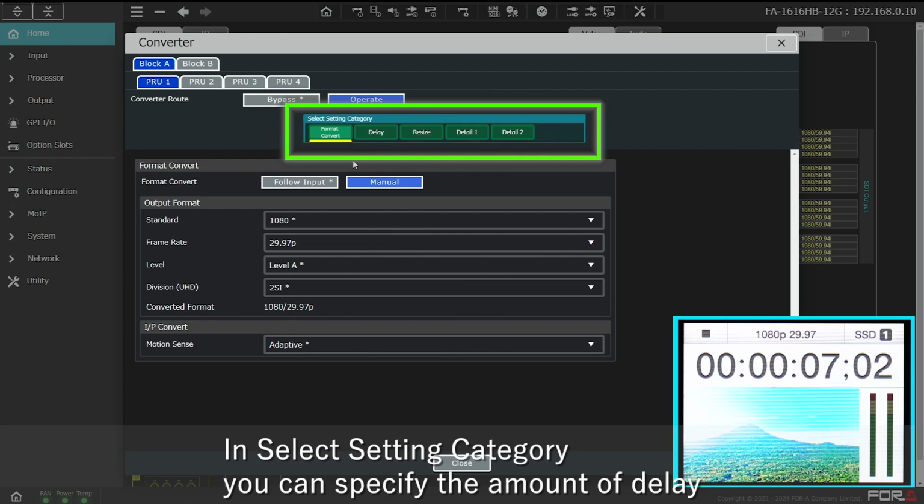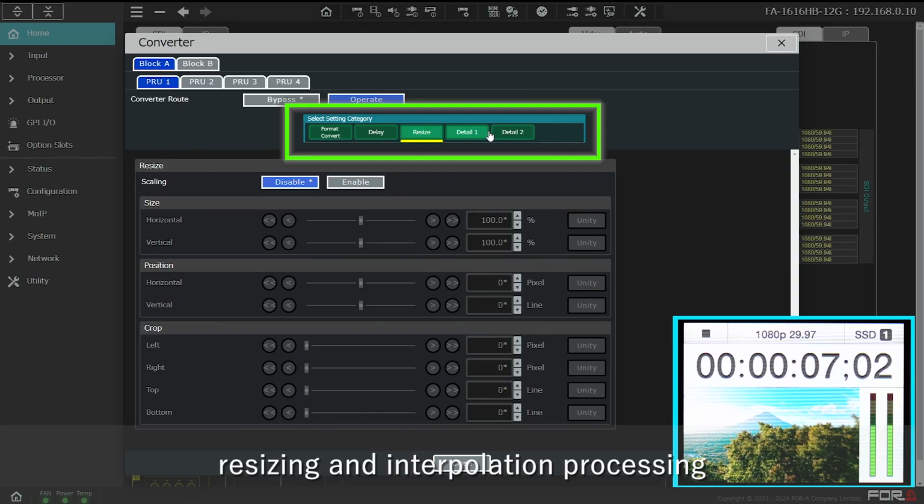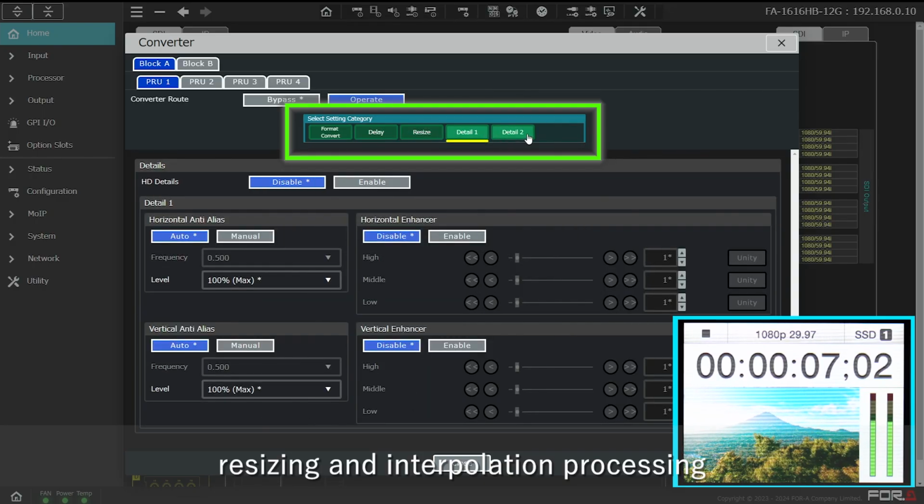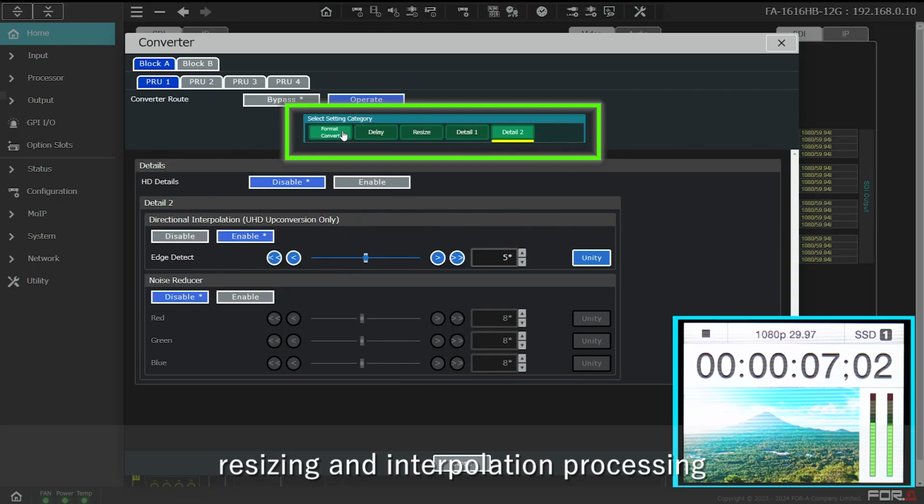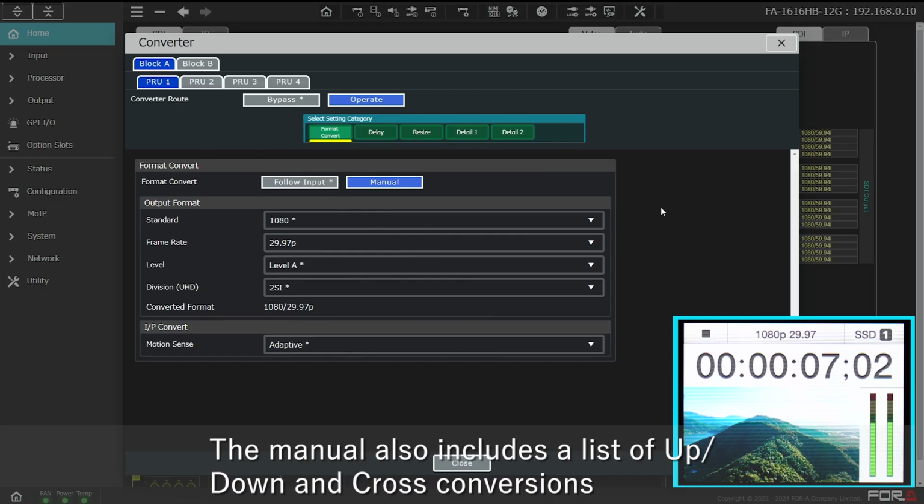In Select Setting category, you can specify the amount of delay, resizing, and interpolation processing. Please refer to the manual for details, as they are omitted in this tutorial. The manual also includes a list of up, down, and cross conversions.